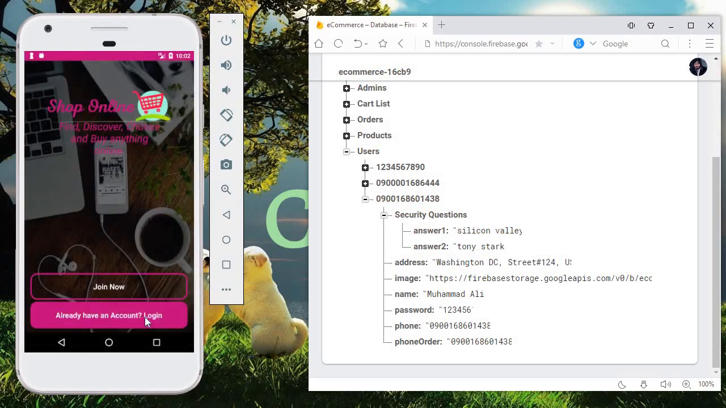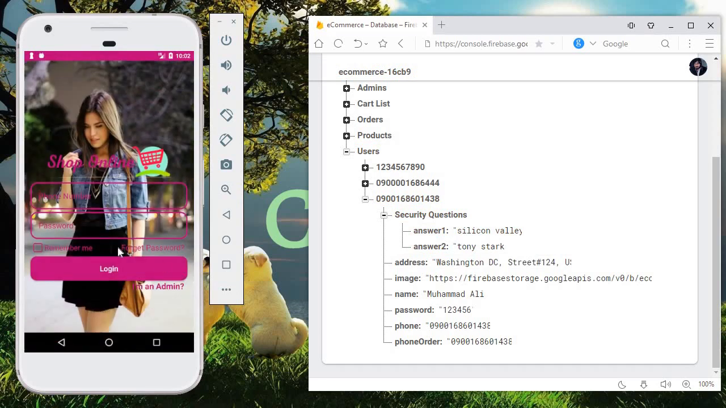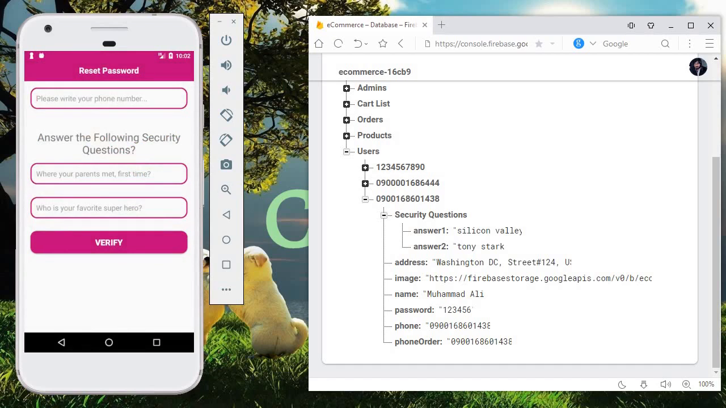So now what we are going to do in this tutorial is to allow a user, let's say the user forgot his password, so he will just click on this forget password, and then here the user will type his phone number and answer the questions, and we will verify the questions for that user. Then he will be able to change his password, or you can say reset his password. So yeah, let's do that.